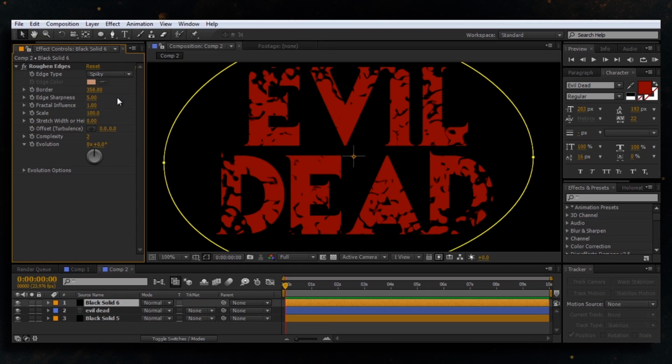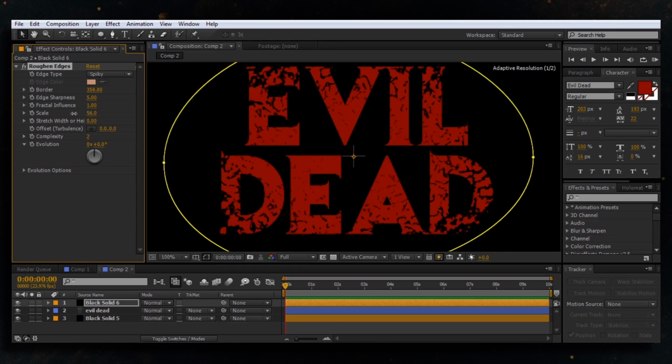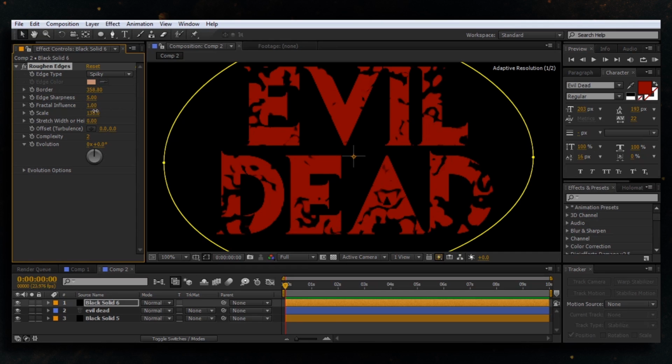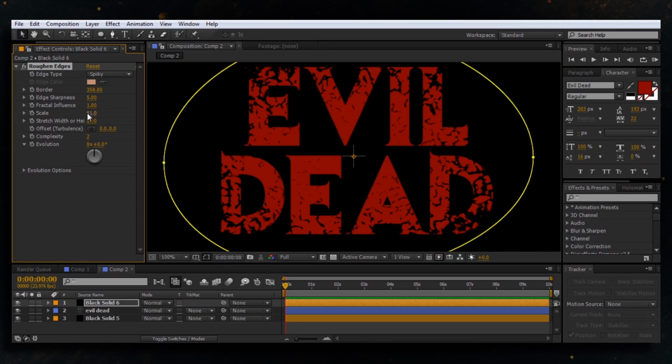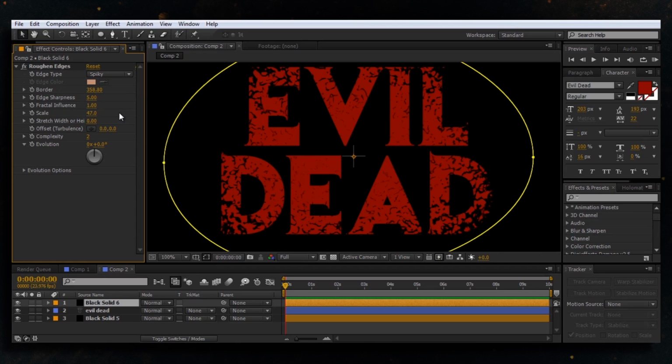And that's much better. Much crisper. You can see it's sharper. You can always adjust the scale if you want to bring it down or up. I would say this is closer: 47, 45, 50, that sort of range. It really depends on the size of the text you're using and the size of your composition, so the results may vary for your project.